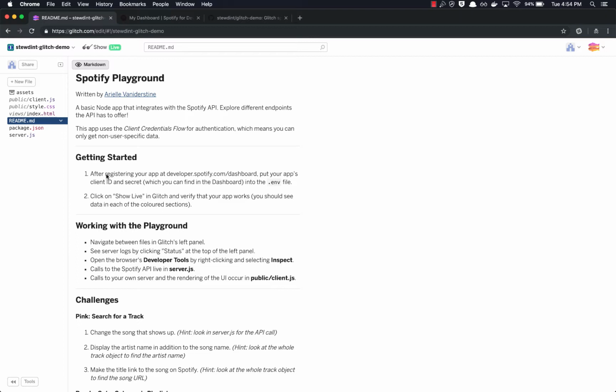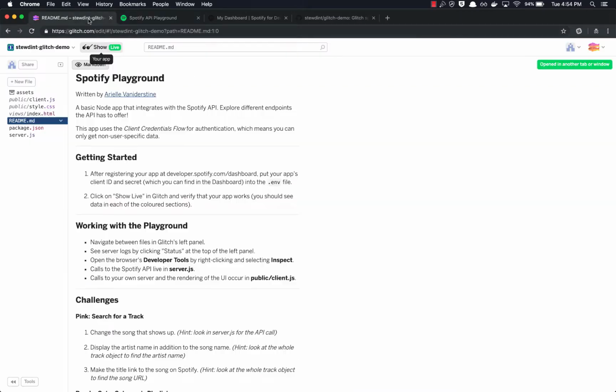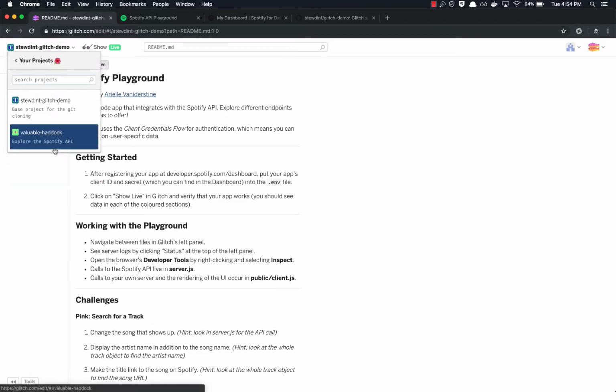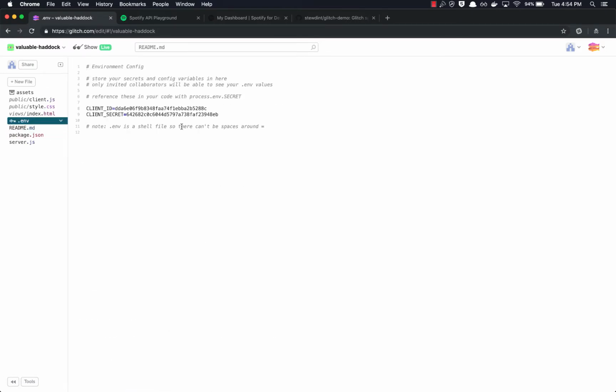Now that our project has loaded, we can click show, and we can see again it's not working. That's to be expected. Really quick, it's very easy to fix this. We're going to click the drop down on the top left. We're going to click switch project, and we're going to go back to the project where we were exploring our API. We're just going to copy this whole file. It's just Command A, Command C, or Control A, Control C. Select all that and copy it.